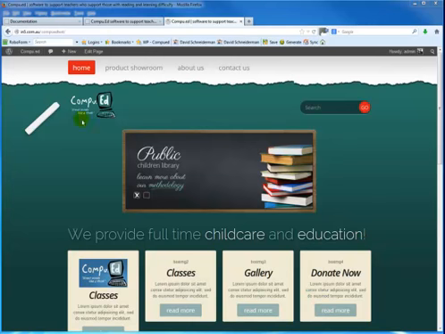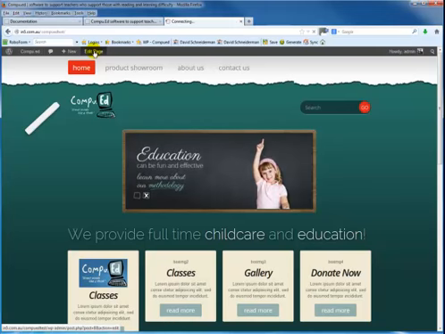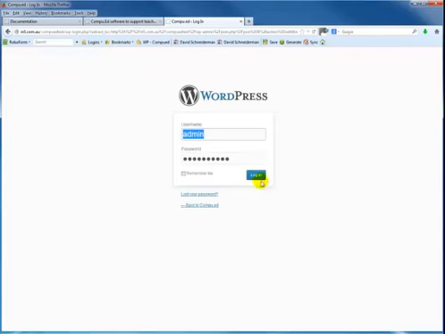Okay, so once we're in this thing, just to get into the back end, just click edit page. I've got to log back in. Must have logged out during the time.